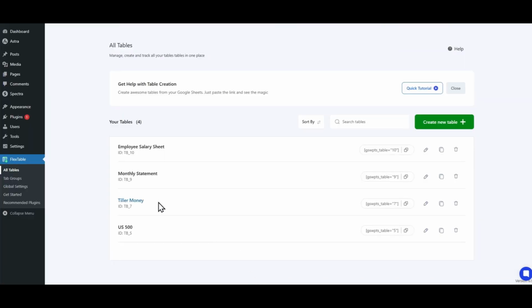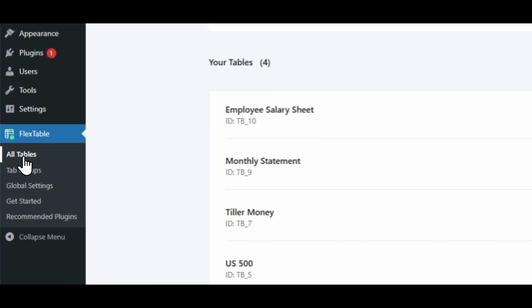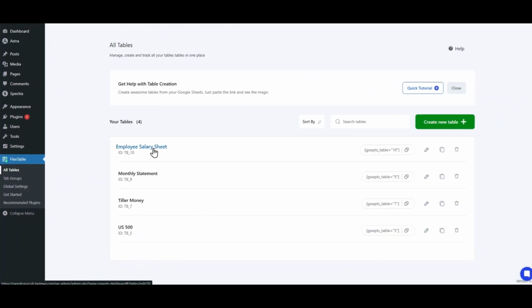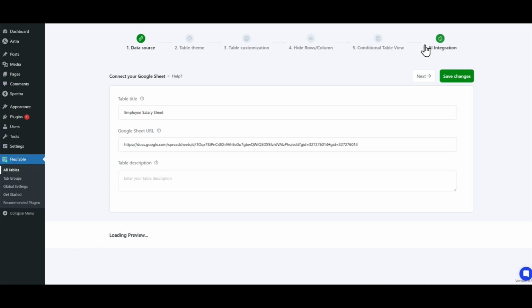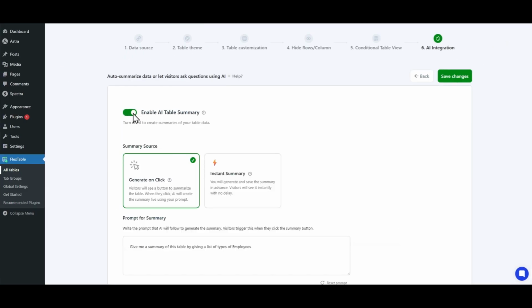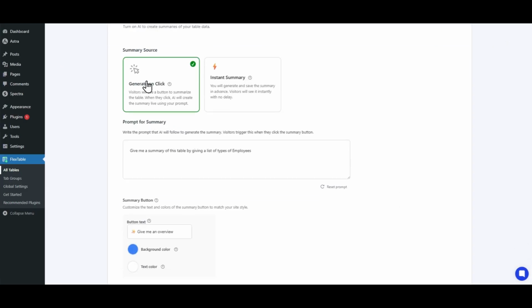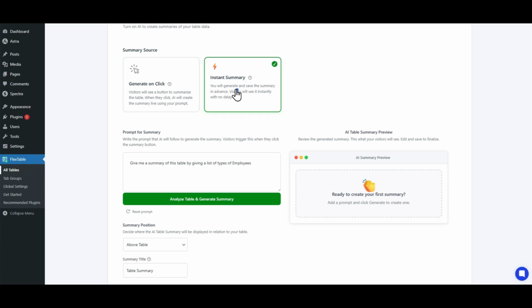To use this feature, go to All Tables, select your table, and from the top navigation bar, head over to AI Integration. FlexTable gives you two powerful modes: Generate on Click for live summaries, and Instant Summary for pre-generated content.